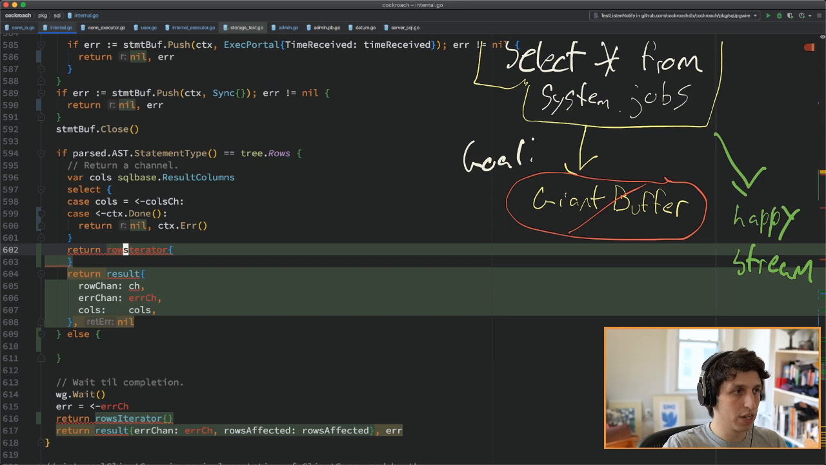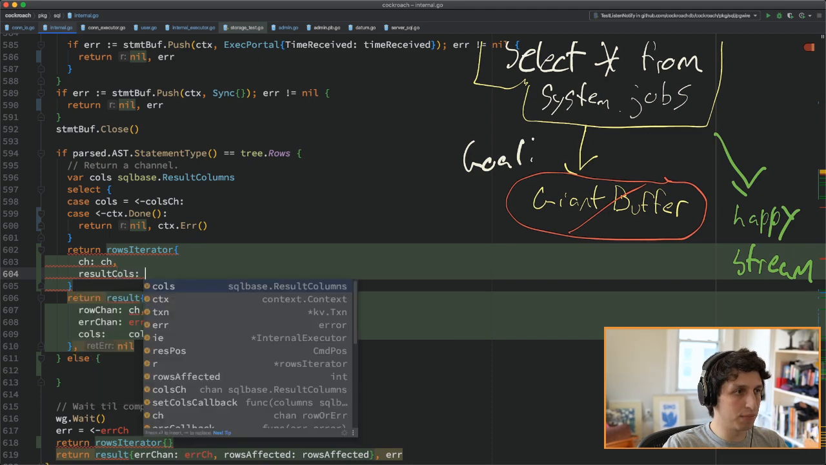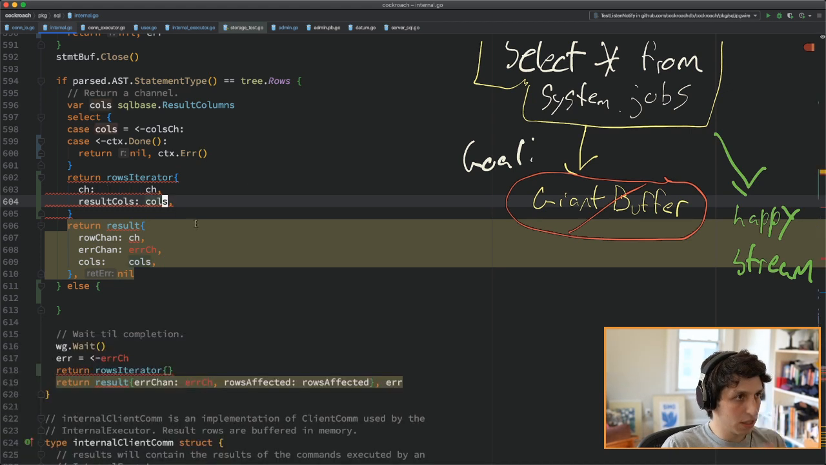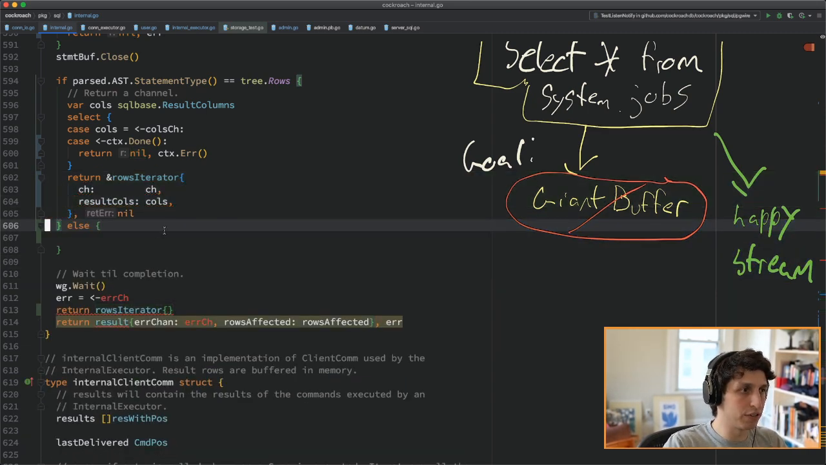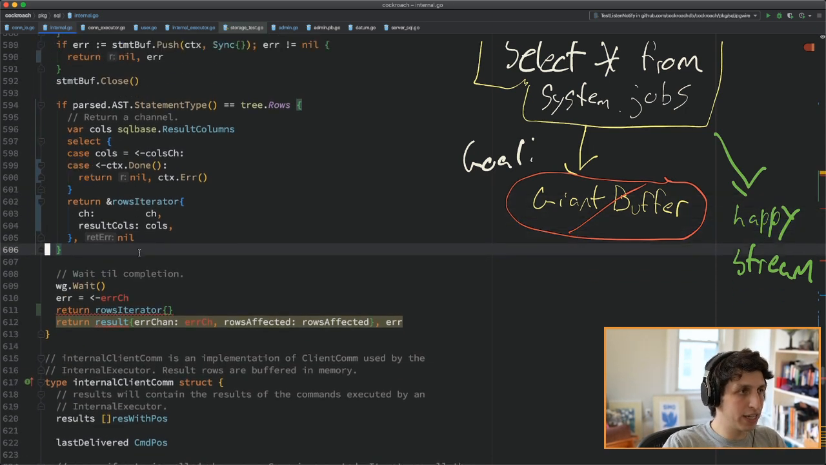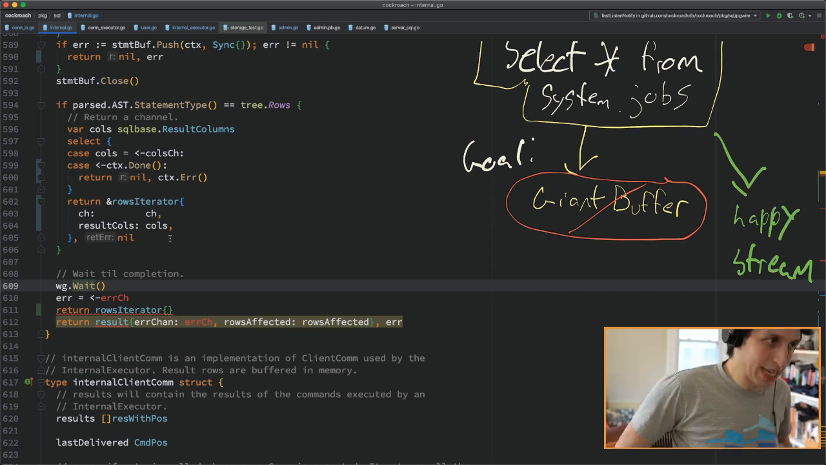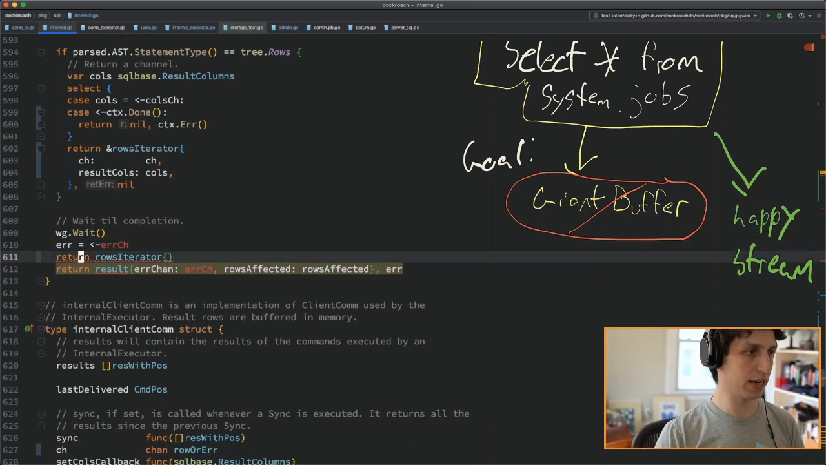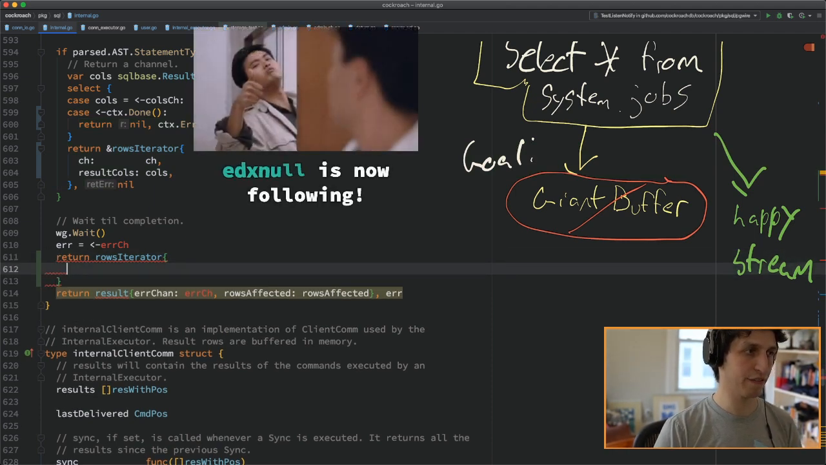So the channel will be our channel that we made earlier. And the result columns will be these calls here. Calls, plural. This has to be a pointer. And we have to return nil for the error. We don't need an else here, right? Because we're going to do other stuff. We're just returning. Otherwise, there's this wait group business. It's kind of a mess, there's a lot of messy stuff going on. But I think in this case, what we want to do is return a rows iterator that has a fresh fake result columns thing that we make up right now.